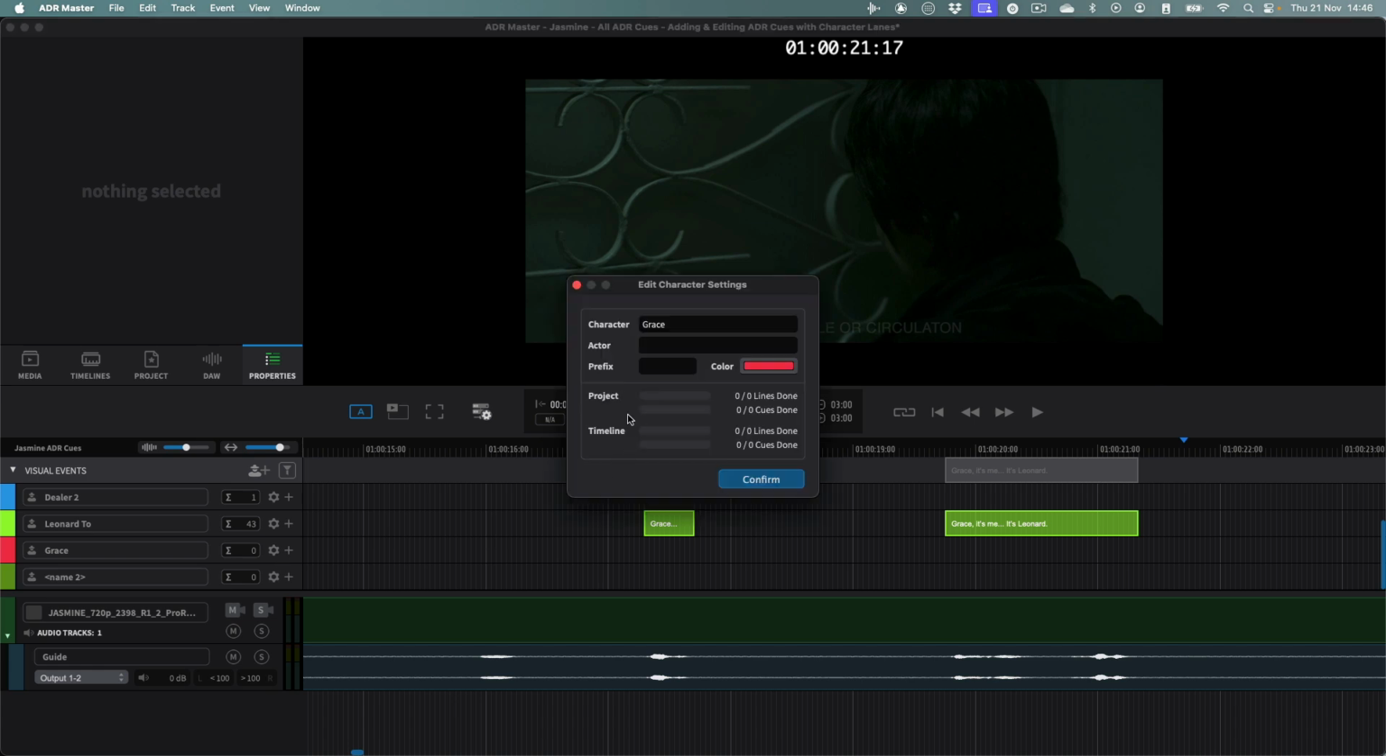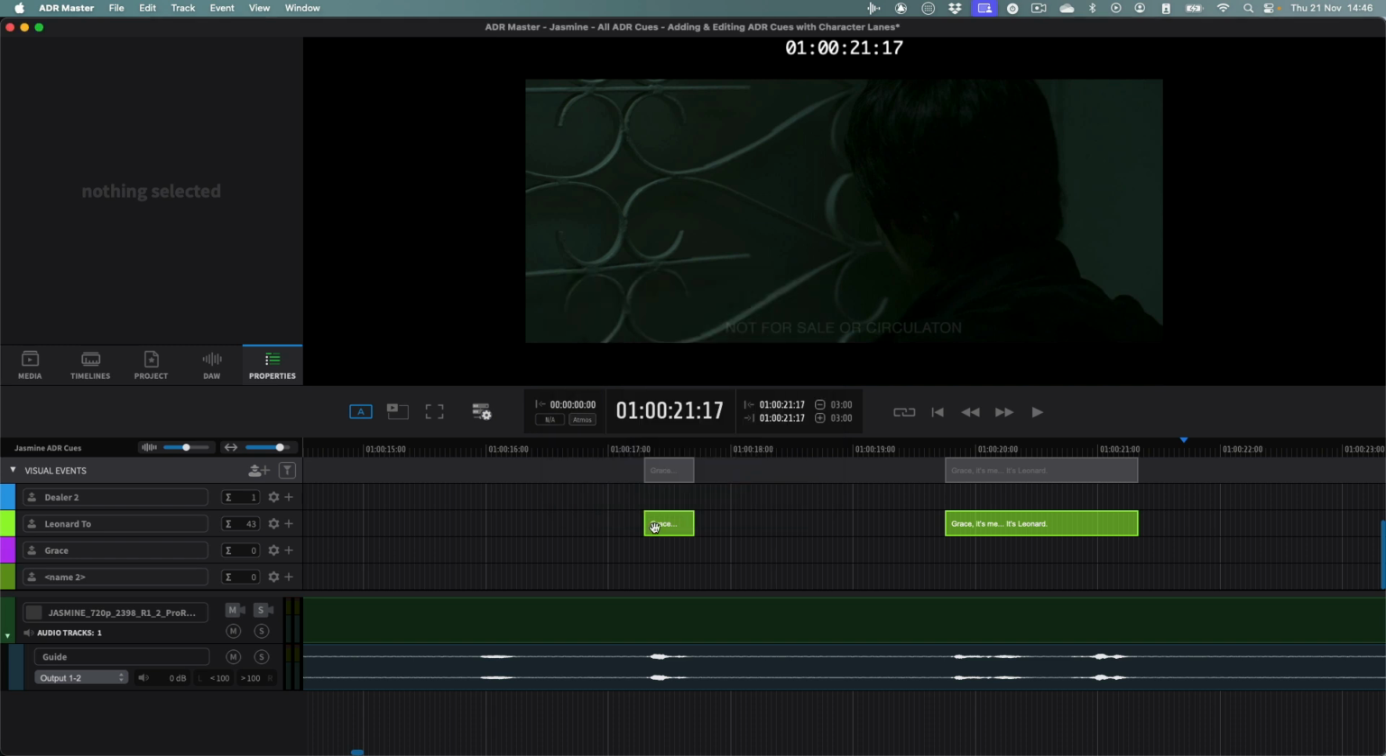The Edit Character Settings window will appear. To add the actor's name, click on the Actor field and enter the actor's name. To choose a prefix to uniquely number the ADR cues for this character, enter it in the prefix field. To set a color for the character track, click on the Color field and choose a new color in the color pop-up that appears. The character name can also be added or edited using the Character field. Once done, click on the Confirm button at the bottom of the window. Continue this process for all desired characters until each character has their own designated character track defined.